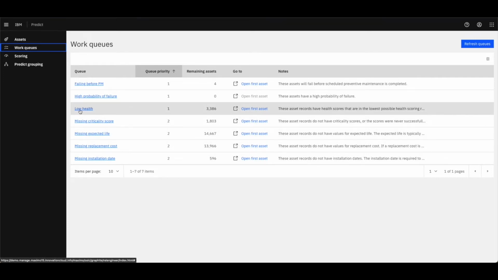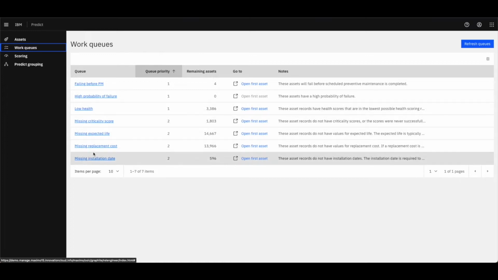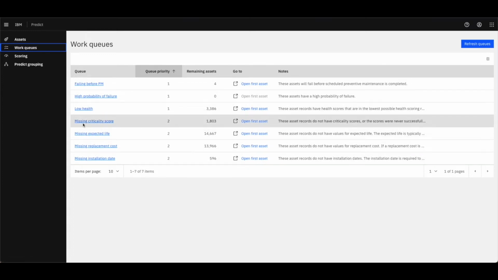Then there are some work queues that show assets with missing data, like missing criticality score or missing expected life. These missing data work queues are extremely useful to a reliability engineer as they can help identify gaps in data necessary to create health scores or predictive failure models accurately.